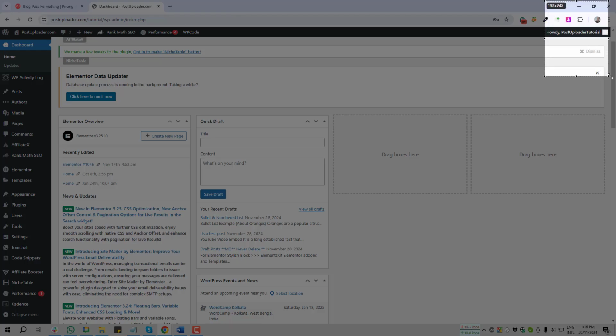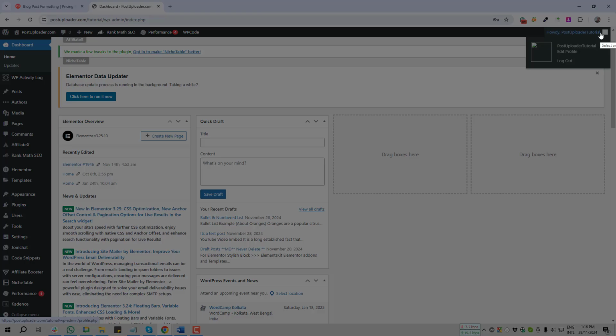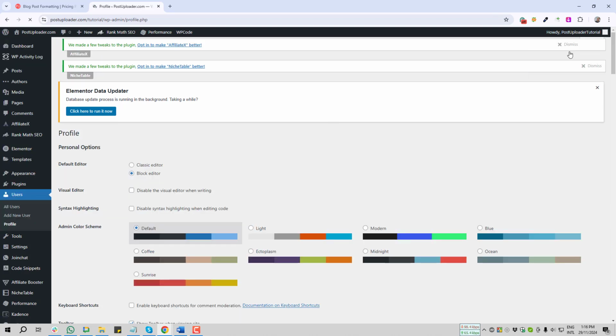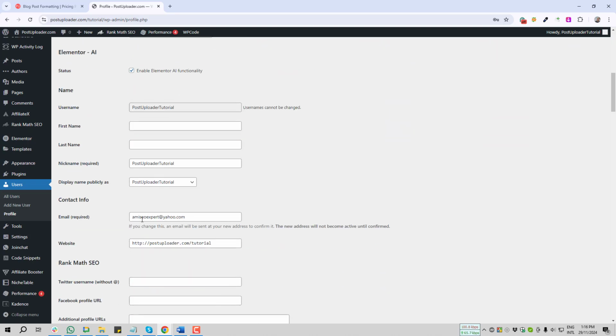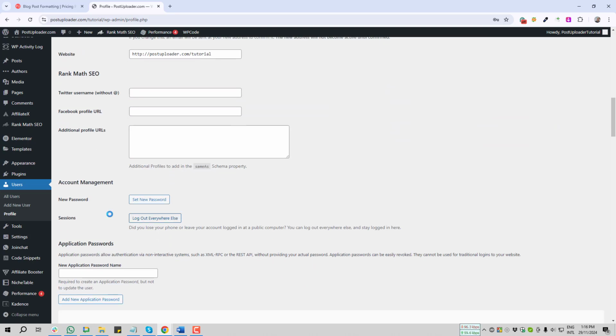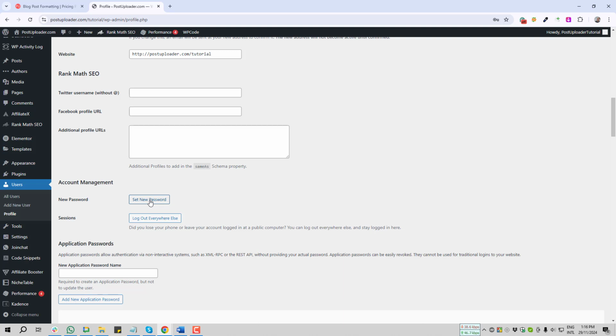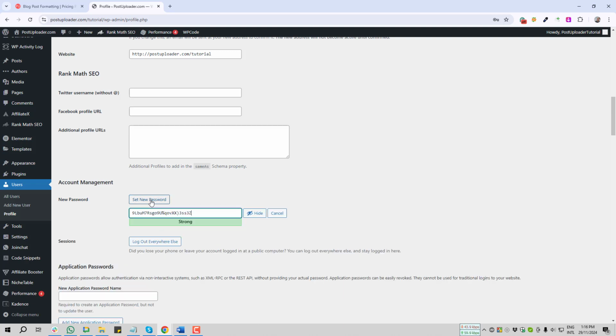Come to the right side here. After hovering there, you will get this option. Here it's showing edit profile. So hover here and click on edit profile. After that, come to the downside and here you will get this option, account management and set new password. So if I click on set new password, then WordPress automatically gives a new password.